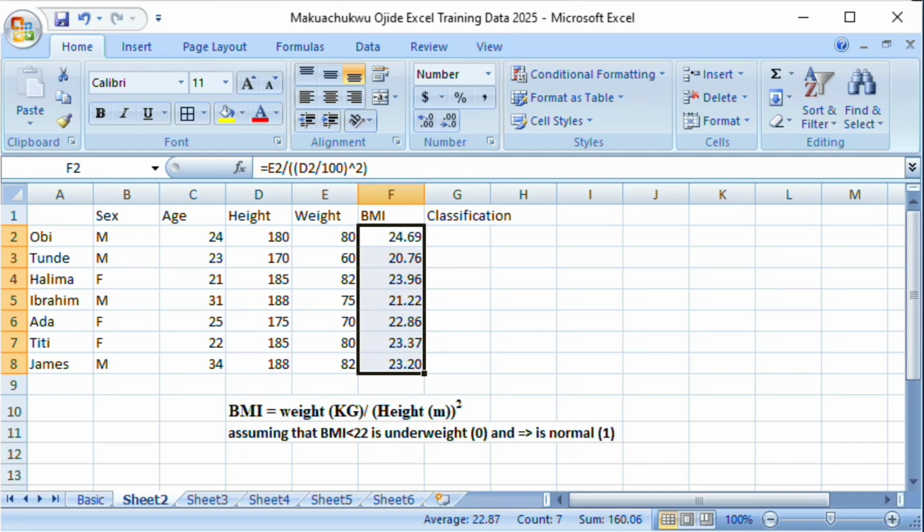Okay, now we made an assumption here. Let's say that BMI that is less than 22 is underweight. Above or equal to 22 is overweight, and underweight is represented with 0. Overweight is represented with 1. Okay, so we want to classify this by using an IF conditional statement. So we want to say if this BMI is less than 22, assign 0 to this classification. If not, assign 1.